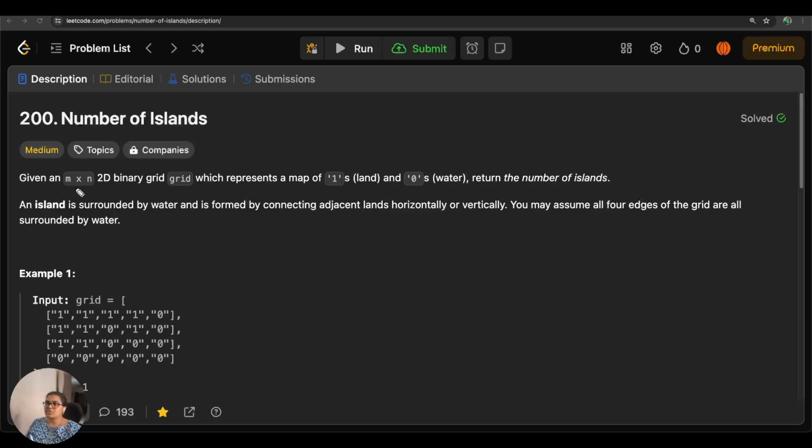So the problem statement says we are given an m by n binary grid which represents a map of land. Ones represent land on the map and zeros represent water. We have to return the number of islands in that area.